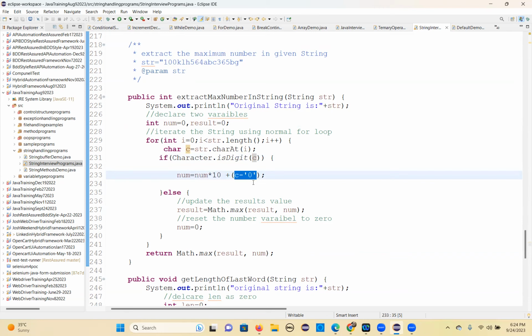So ASCII code is used here. num multiplied by 10, and num initially is 0. 0 plus c minus '0', whatever you get, that will be stored here. So c is a character with an ASCII code, and you're removing the ASCII code of '0' from it. So that will be stored here.